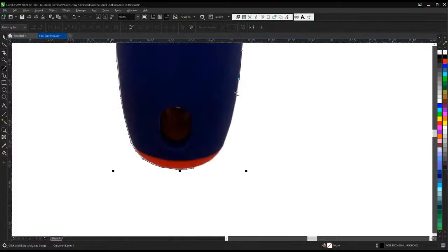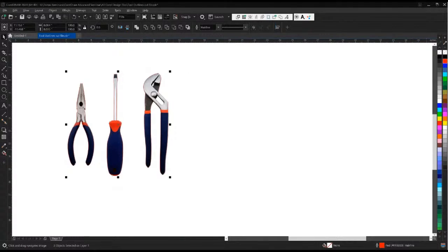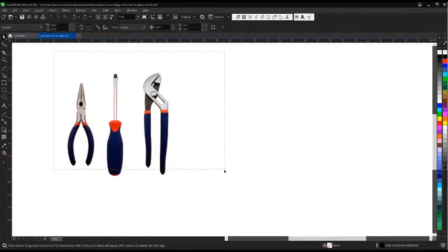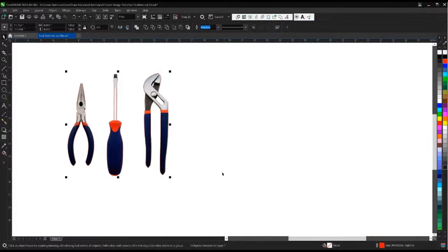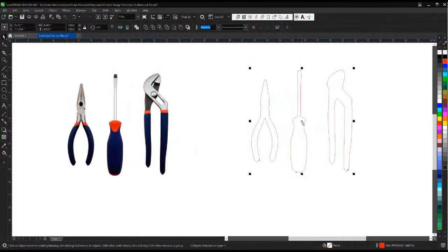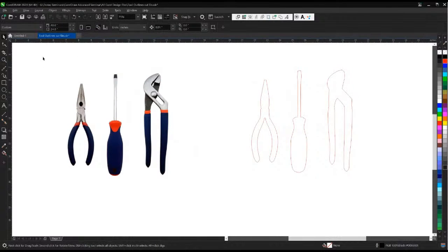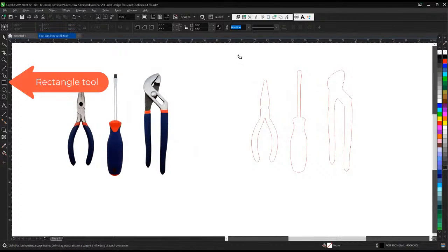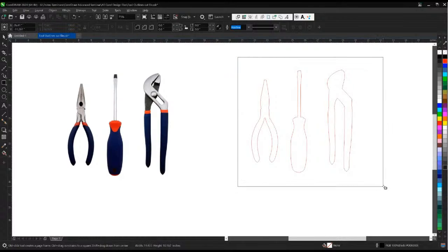Once I have all my tools outlined, the nice thing is, if you're making toolboxes for a living, once the tools are done, you save this as an archive. So you have a specific tool and you can position them anywhere you want on, say, your toolbox. I'm just doing 3 tools. I'm going to create an outline around it.